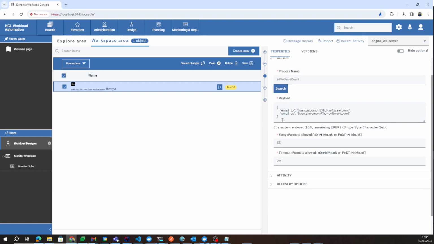The payload, of course, is the payload that we need to provide to the software robot that needs to execute. In this case, I will provide a JSON object composed of these two variables, because you can imagine that the process has been created like this, with these two exact names for the variables. One is email underscore to, which is an array of emails, in this case just one, which is my HCL software email address, and the same for the email CC. So you can imagine that if everything goes fine, I will receive an email to my HCL software account, both as to and as CC.